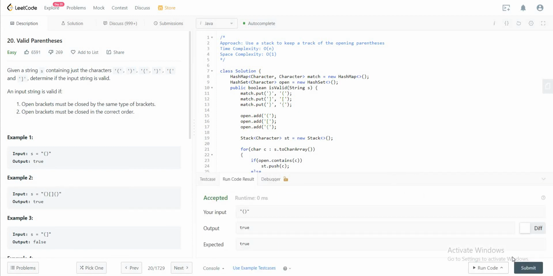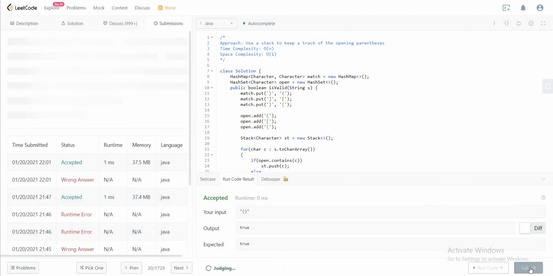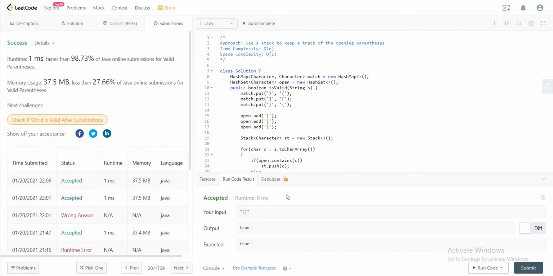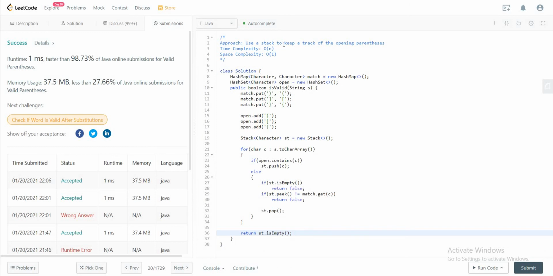So the first test case passes, everything passes as well. So let's quickly talk about the time and space complexity. The time complexity of the entire solution is O(n), where n is the length of the string, because you're iterating over all the characters in the for loop. The space complexity is O(1). We are using additional data structures here, but it's limited. We're not really growing that over the course of the entire solution. Thereby, the space complexity is also O(1).